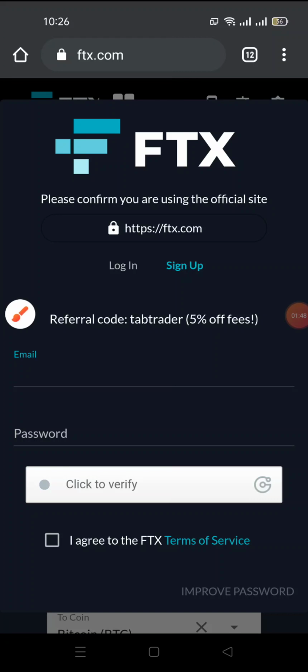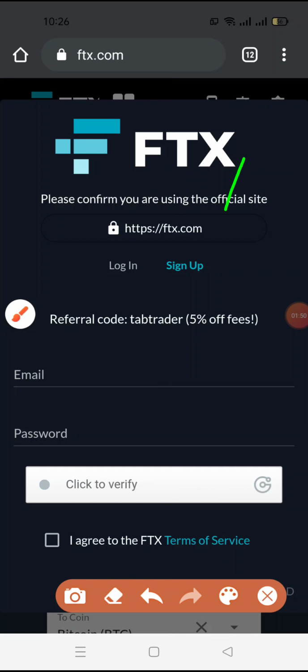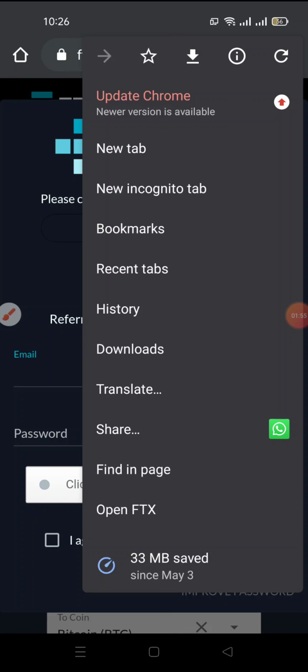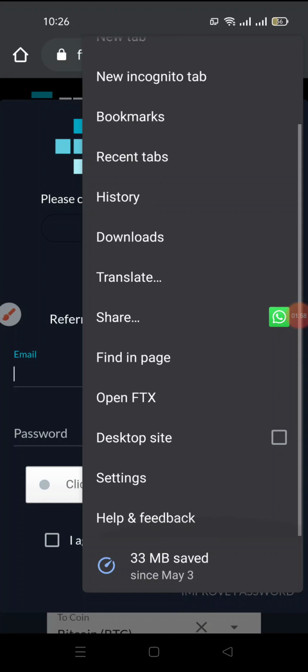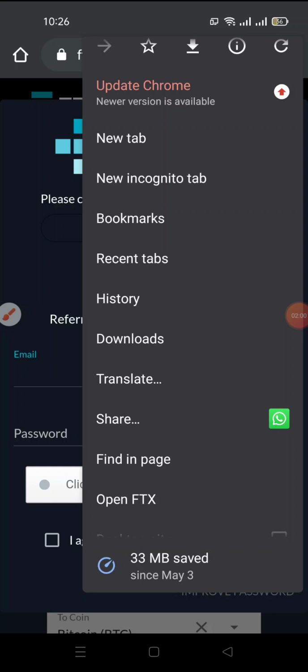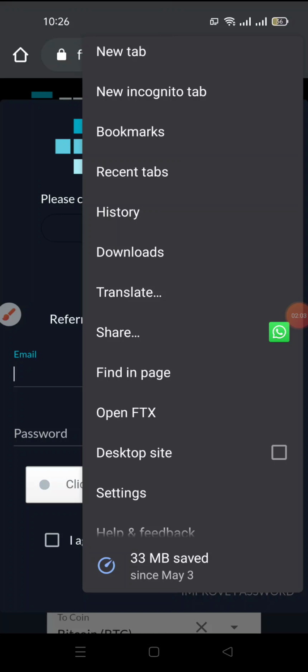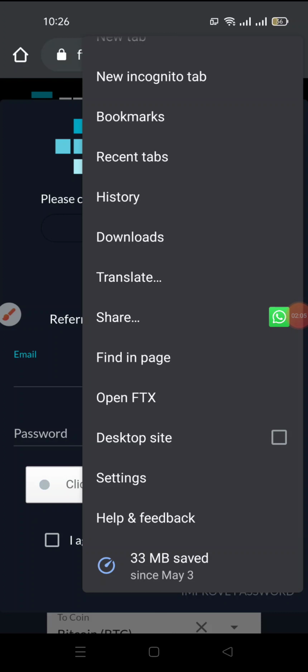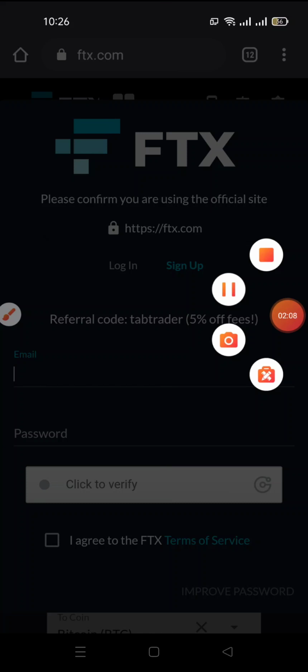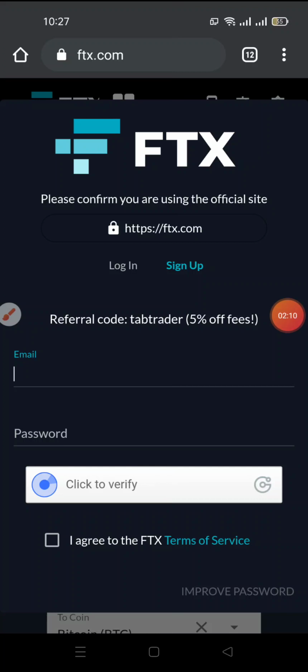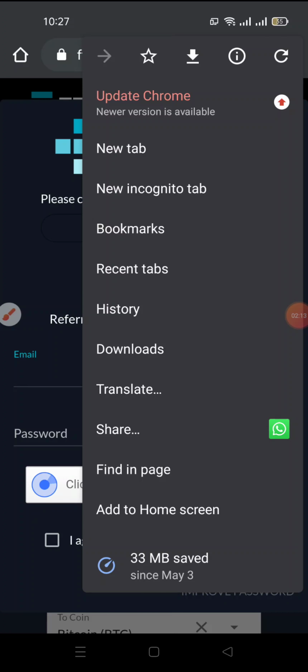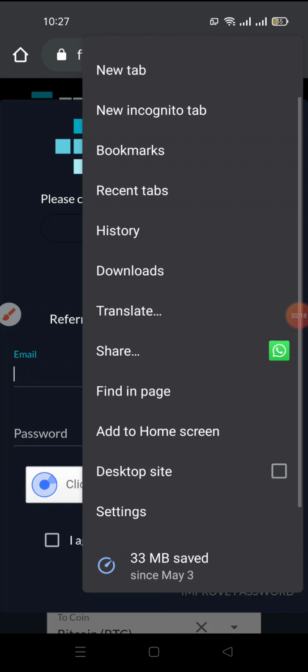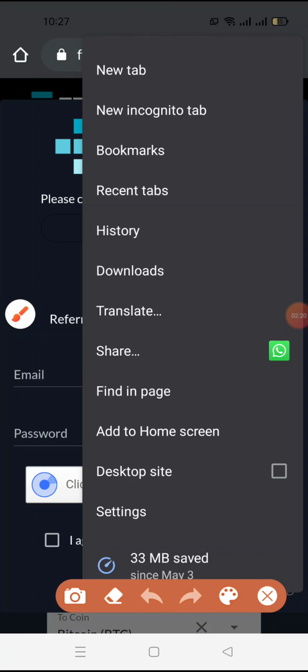Just as we pointed out before, go to these three ellipses over here, these three dots, and click on it. You will see various options. You will see new tab, new incognito, bookmarks, recent tabs, history, download, find in page, open FTX, desktop site, and all that, right? But the one we are looking for is add to home screen. This is what I mean here.